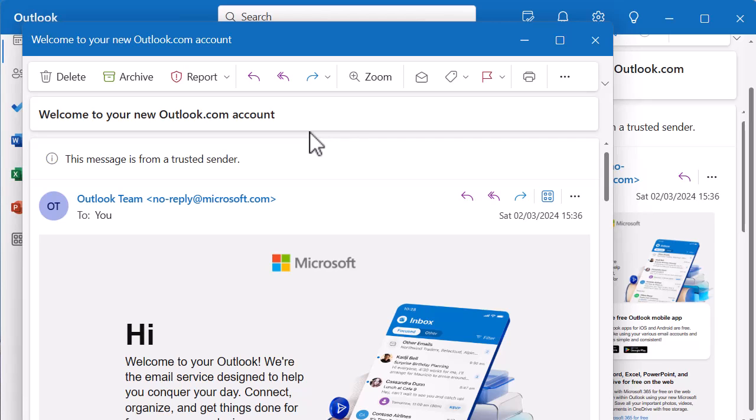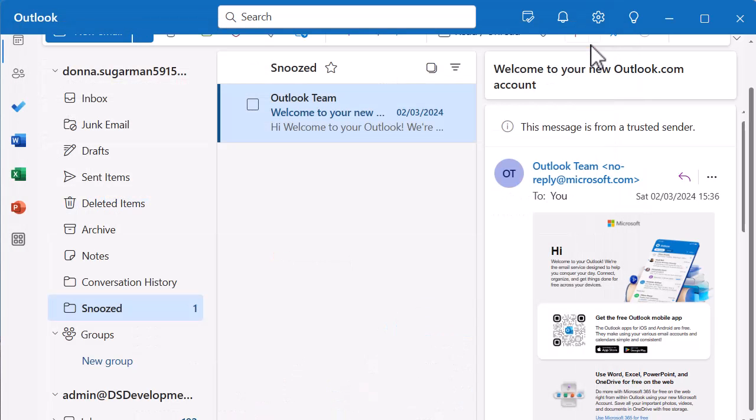So there's some really nice bits of functionality there that you can use just to get rid of those emails, to hide them until you're ready to action them, so they're not distracting you when you're trying to focus on other things. So a nice quick bit of productivity there in Microsoft Outlook.